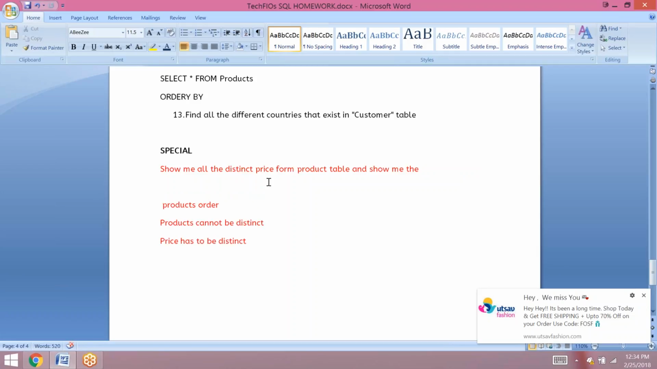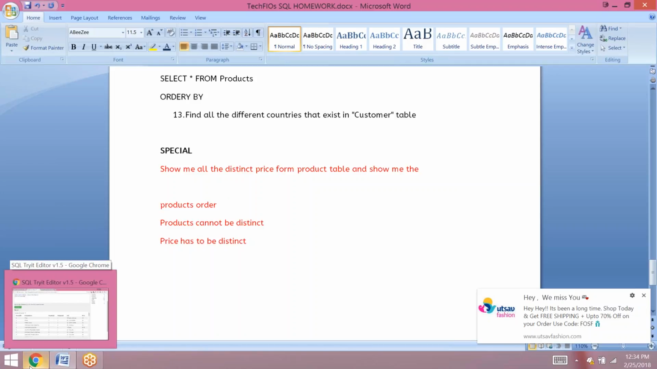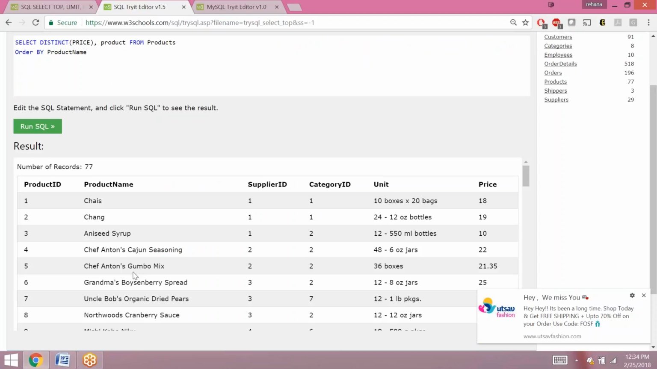Show me all distinct price from product table. Show me the product order. Product cannot be distinct and price has to be distinct. So select distinct price, order by product ID, not product name. Product name, yeah. Order by price, also order by product name. That's good. I think it should work, right?